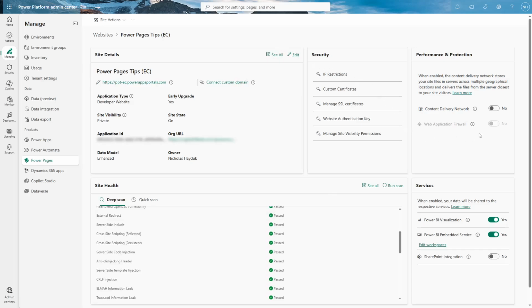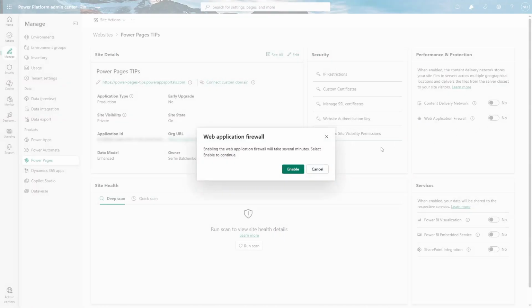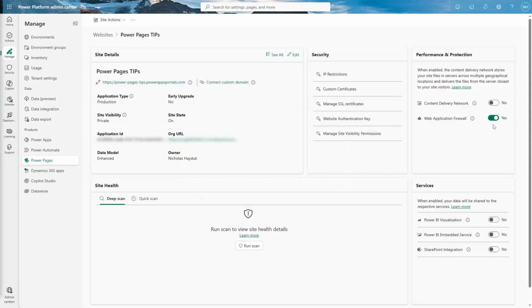In that case, those organizations could not leverage the Web Application Firewall feature that exists out of the box, and they would have been forced to set up their own if they wanted that protection. Now, that restriction is gone. You can go ahead and enable the WAF without CDN.